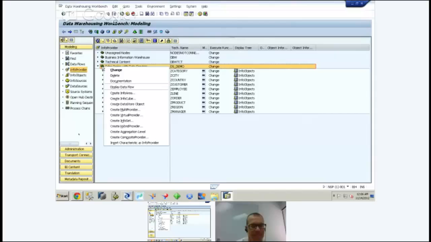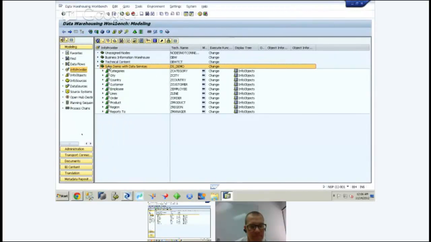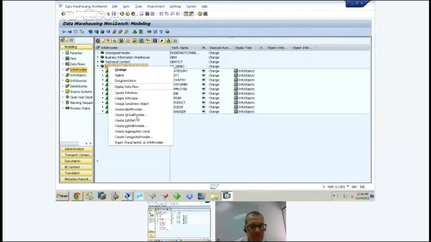So still in the info provider view, we just right-click on an info area. That's what this is called. It's just an organizational folder, more or less. And we can create a bunch of different stuff. Among them are our data store objects. We could also create an info cube, another info area, a multi-provider, which we will actually create later, and all this cool stuff, virtual providers, hybrid providers.